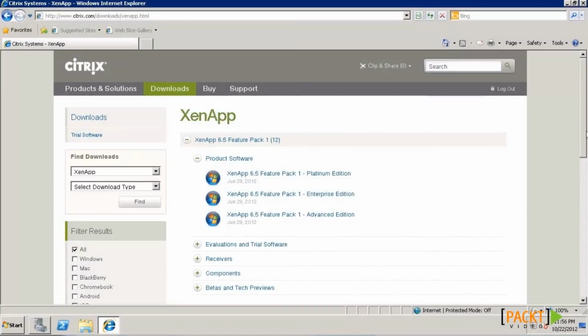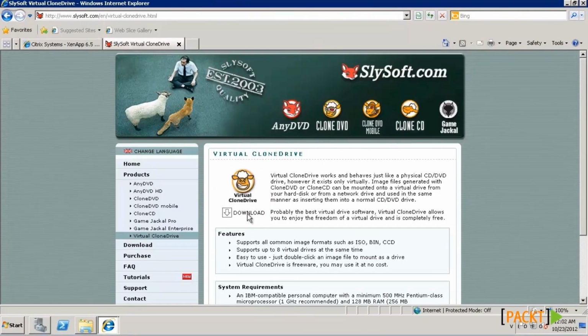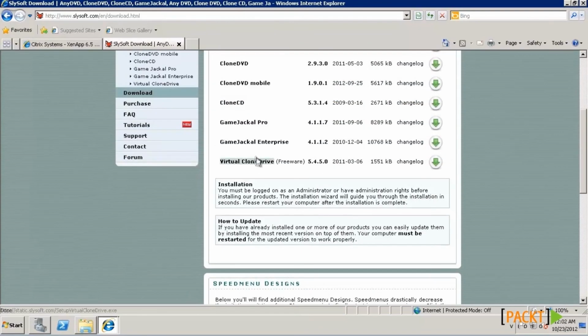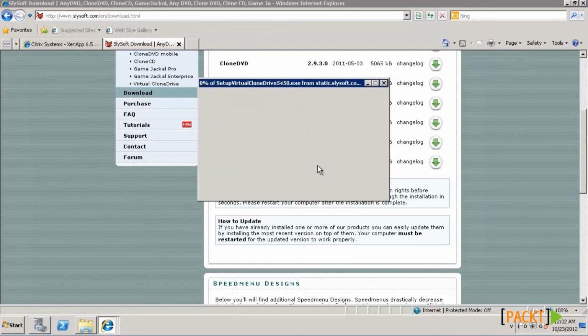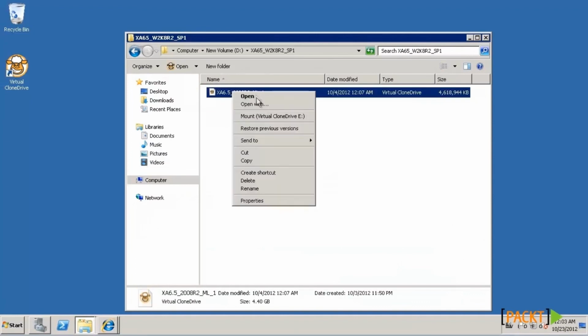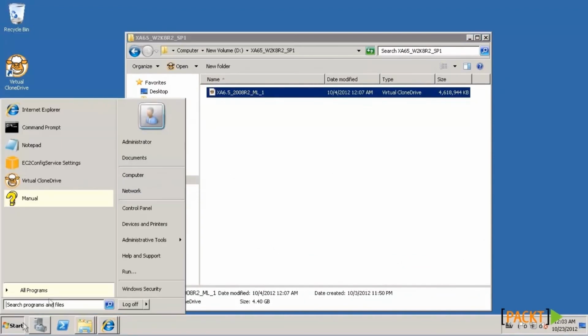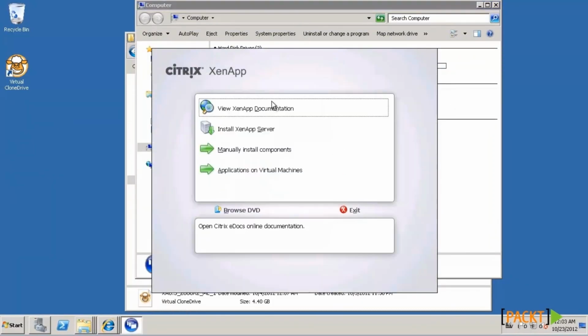Now I need to download XenApp 6.5 from the Citrix website. And then I need to download this tool called Virtual CloneDrive, which allows me to mount images on a virtual machine as if they were mounted in a DVD drive local to that machine. Once that's installed, I can mount the XenApp ISO image, go to My Computer and click on the DVD drive, and now I can install XenApp on the virtual machine in the Amazon cloud.